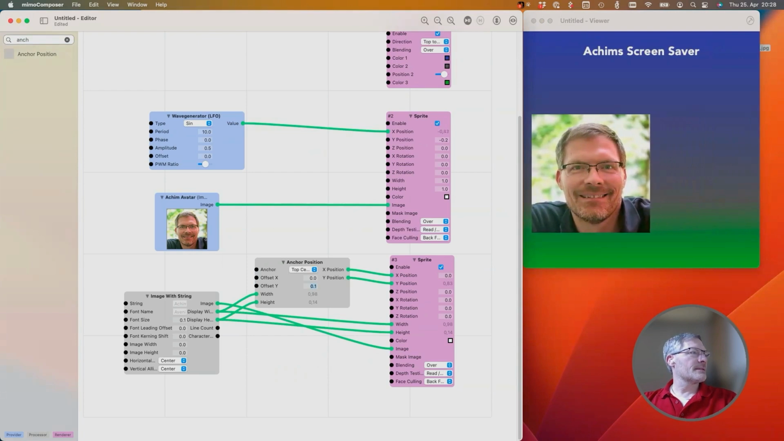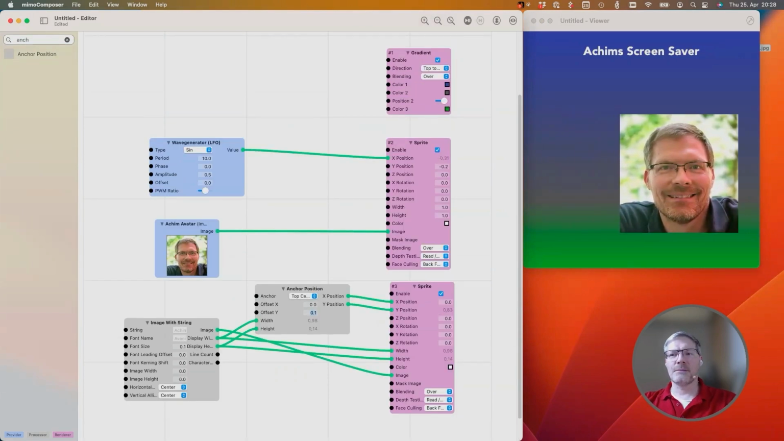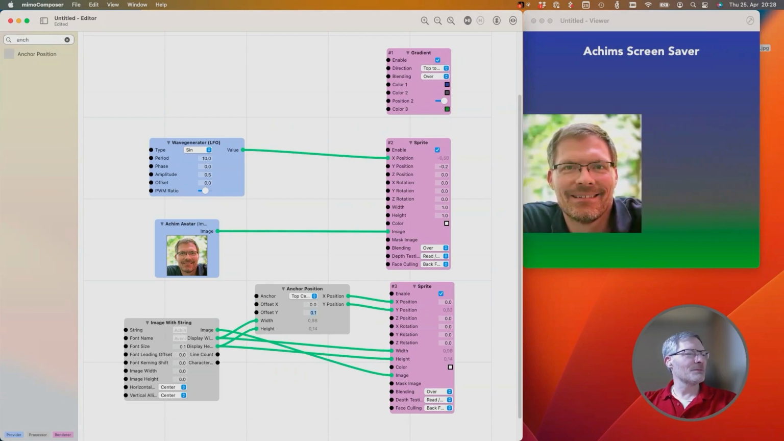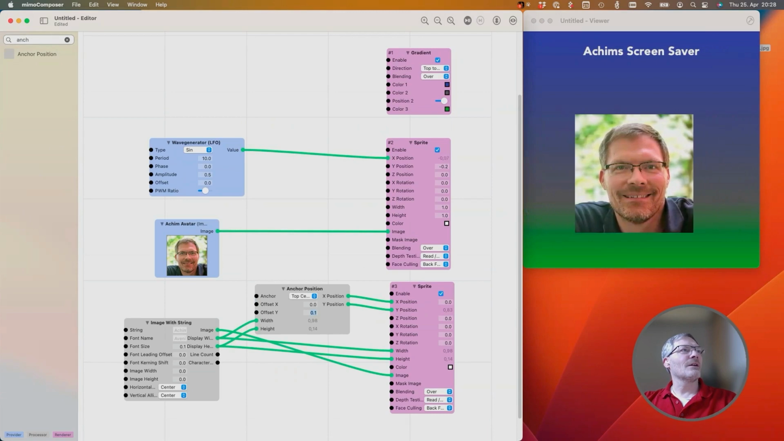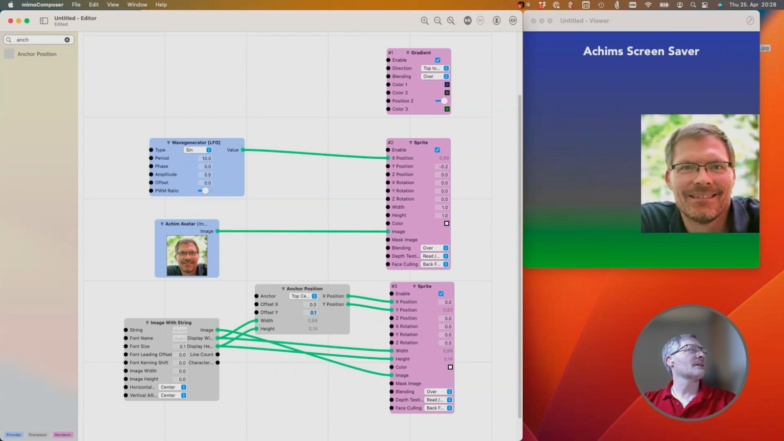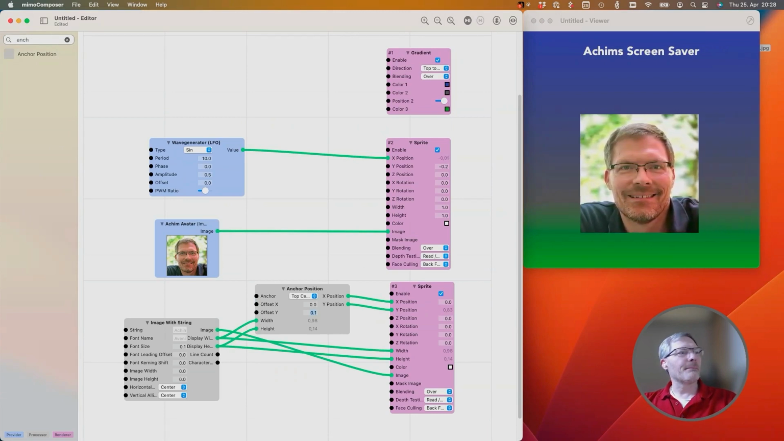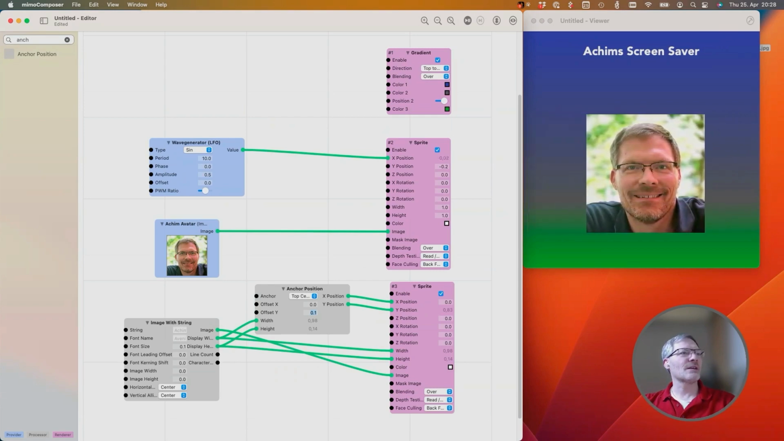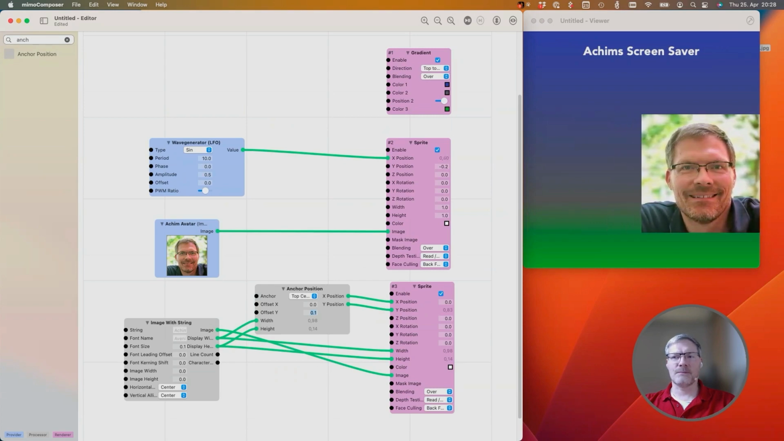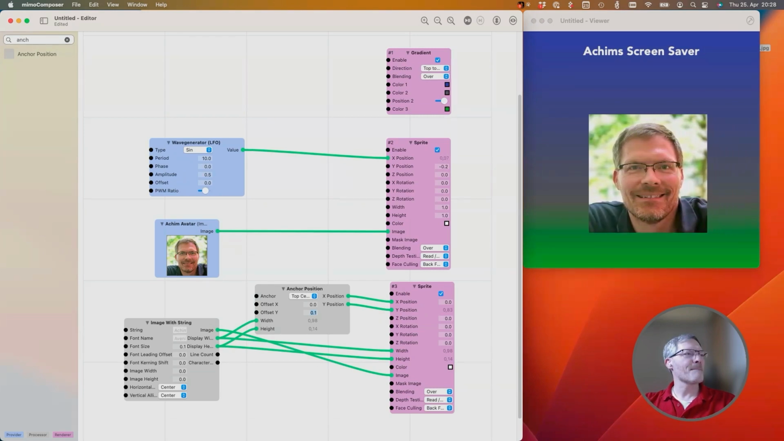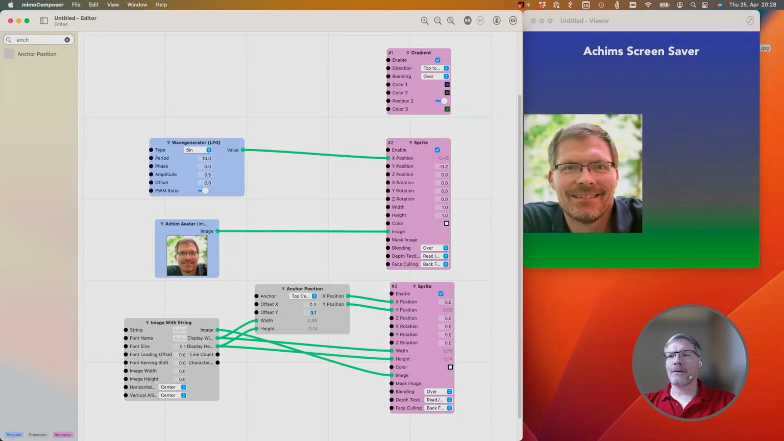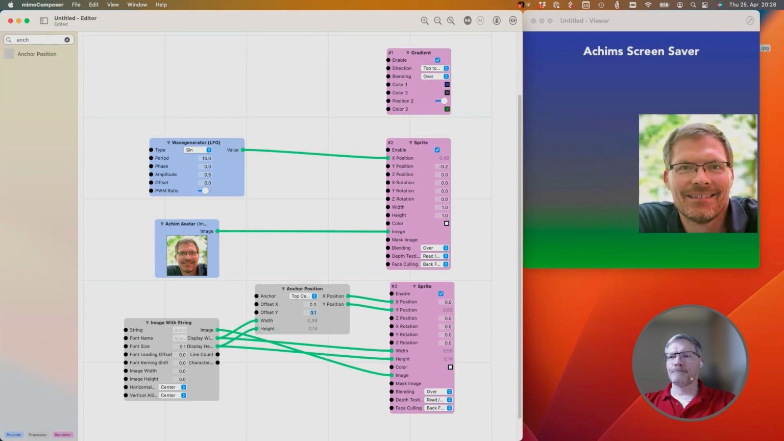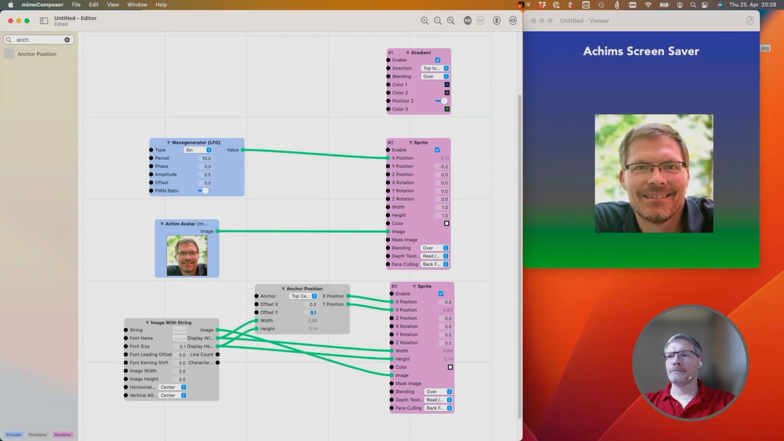So I guess this covers the basics, the raw basics of a mimoComposer composition. There is some more interesting stuff, but I think we can move on to use this as a screensaver and see if that works. Do we have some questions, Achim? Are there questions? We don't hear anyone.